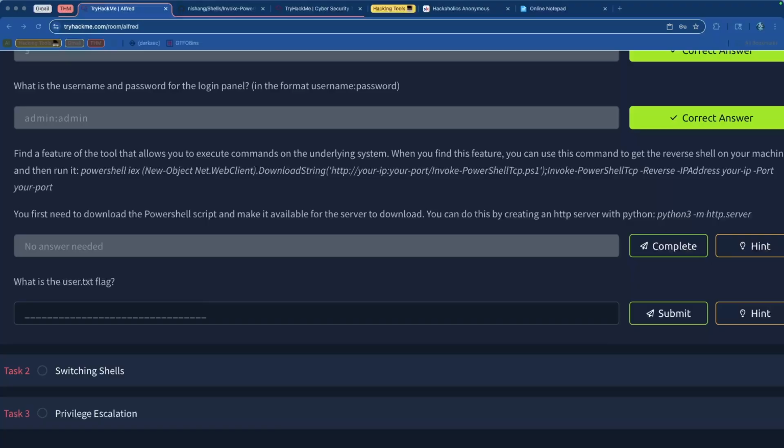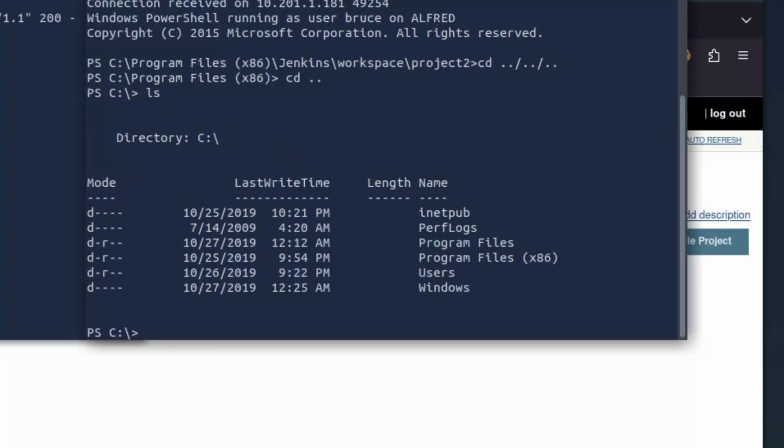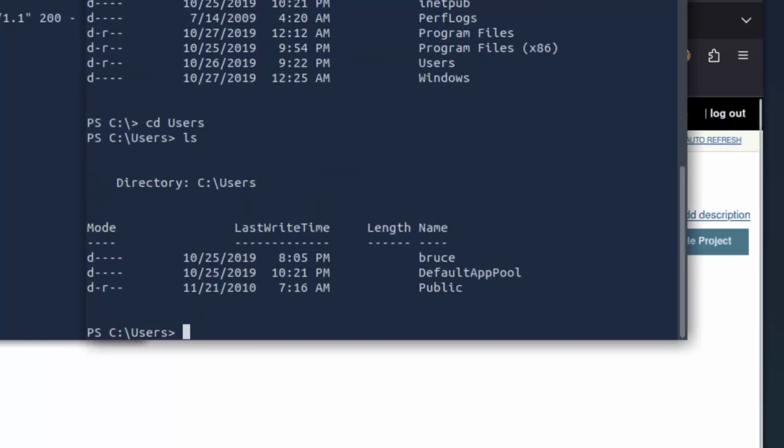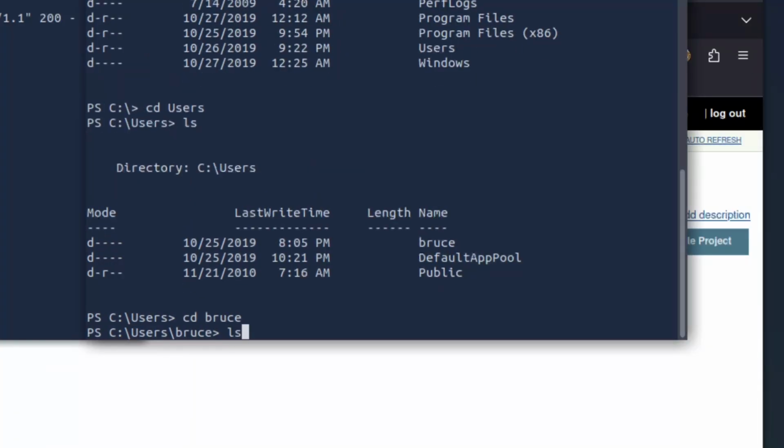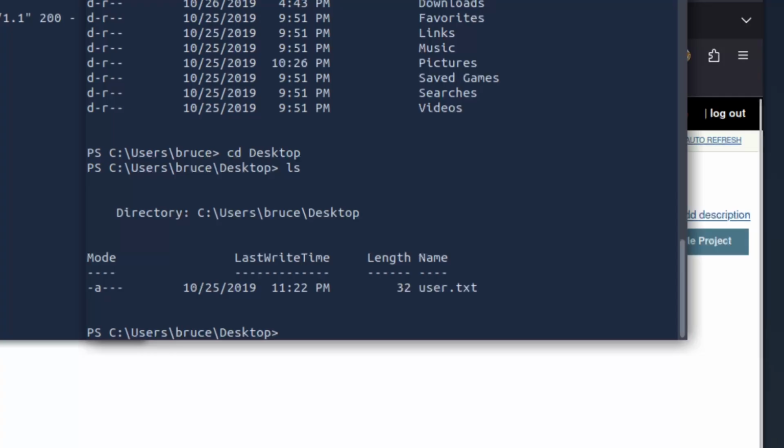So I'm going to assume that the user is going to be in our list of users. So let's go over here. We're currently in the program files location, so we're going to go back to the root. And then from here, we see users. We're going to go into users and we have Bruce, default and public. So I'm going to say that it's Bruce. And inside of Bruce, let's go into his desktop, I guess. And there it is. Okay, cool.